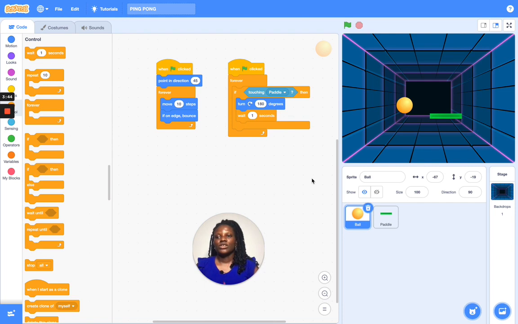So just ensure you have your codes looking exactly like my own, like the arrangements. Once you have that, then you're good to go.